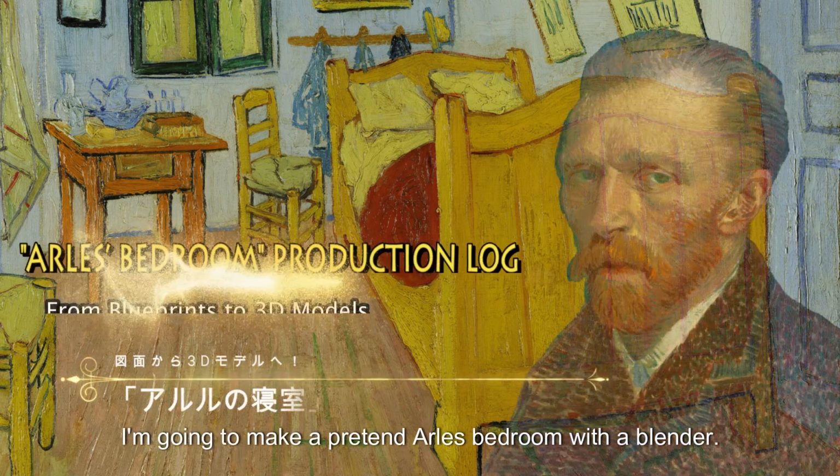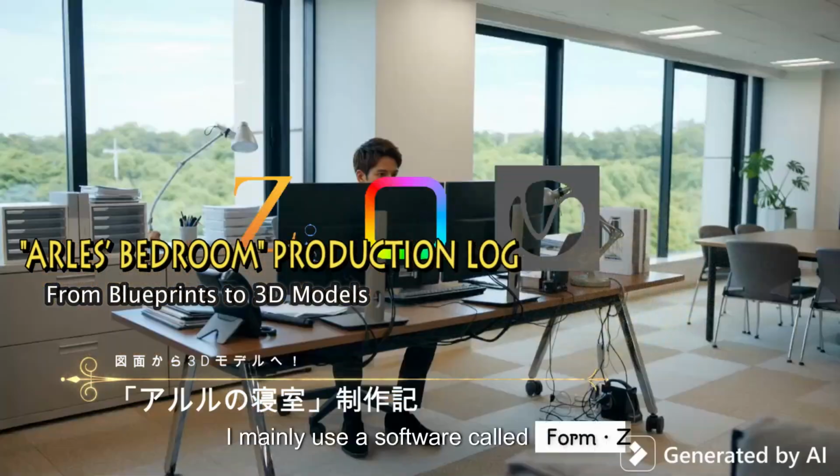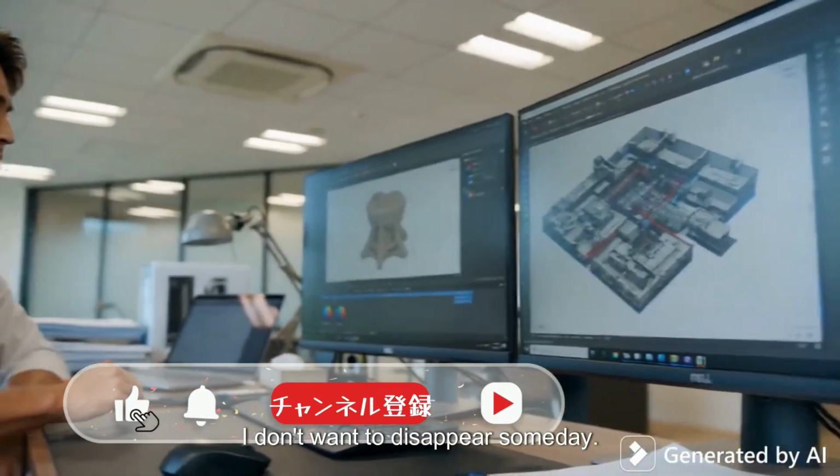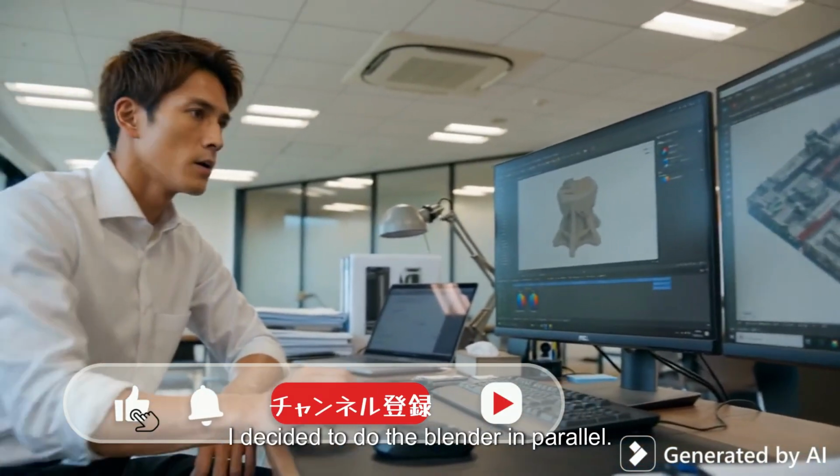I'm going to make a pretend Arles bedroom with Blender. I mainly use a software called Form Z. Although it is purchased software, I don't want it to disappear someday, so I decided to learn Blender in parallel.